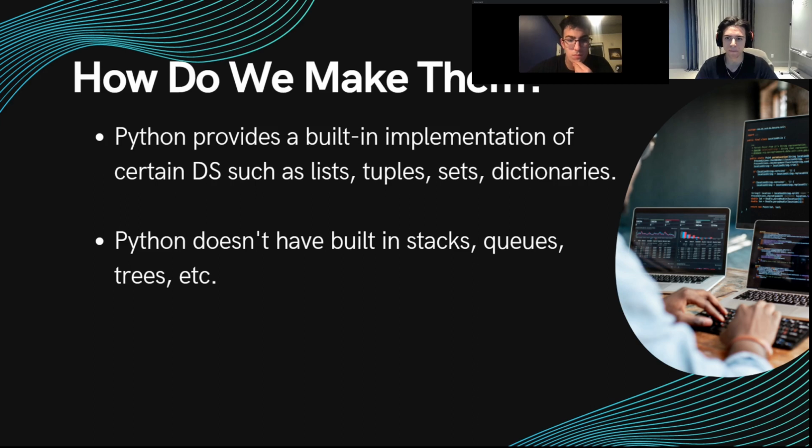So how do you make them? Python provides a built-in implementation of certain data structures, like lists, tuples, sets, and dictionaries. For example, in Python, if you just use the open close square bracket notation, you're creating a list. But what's really happening is that on the back end, the engine of the programming language is going through all the work in the memory to make that list a thing, which you don't have to do. And Python doesn't have built-in stacks, queues, and trees. So it's up to you to implement those data structures, and that's what you guys have been doing throughout your course.